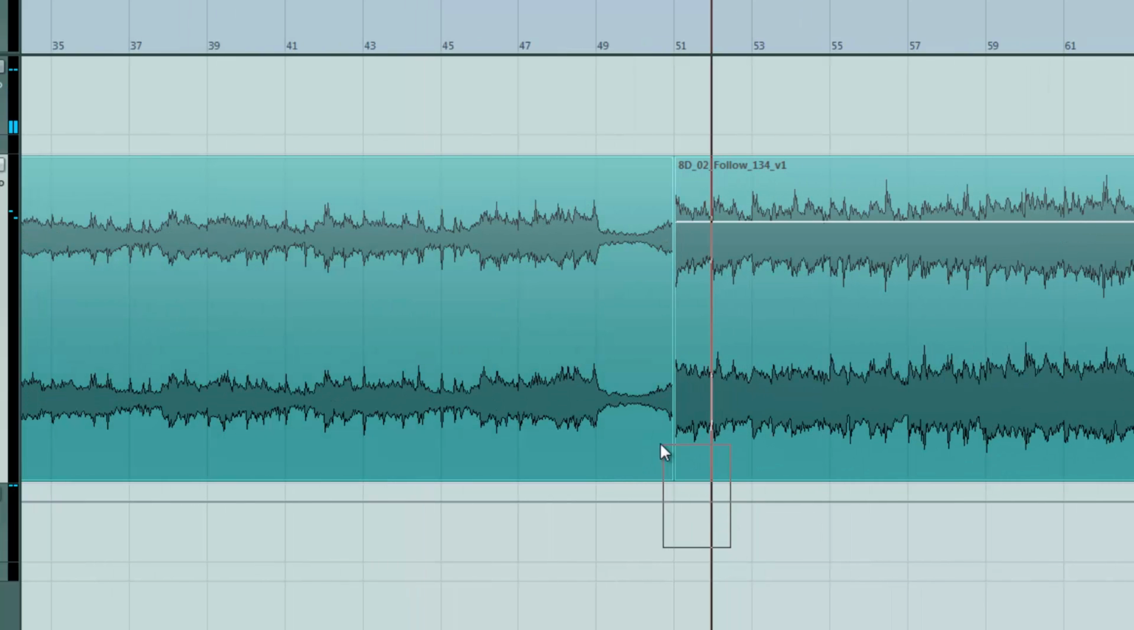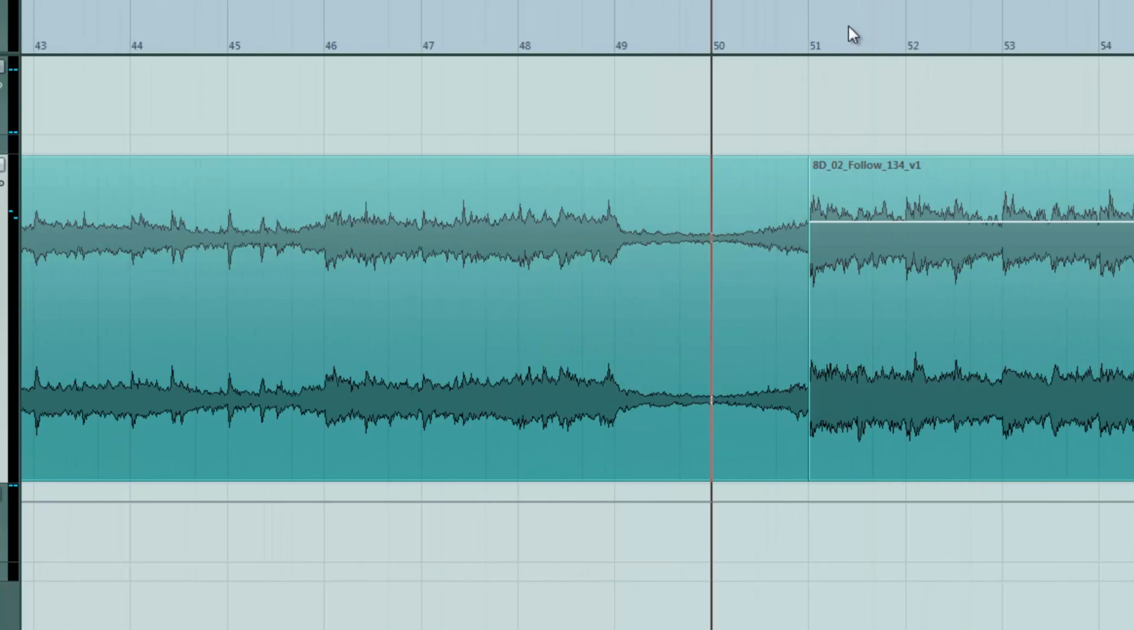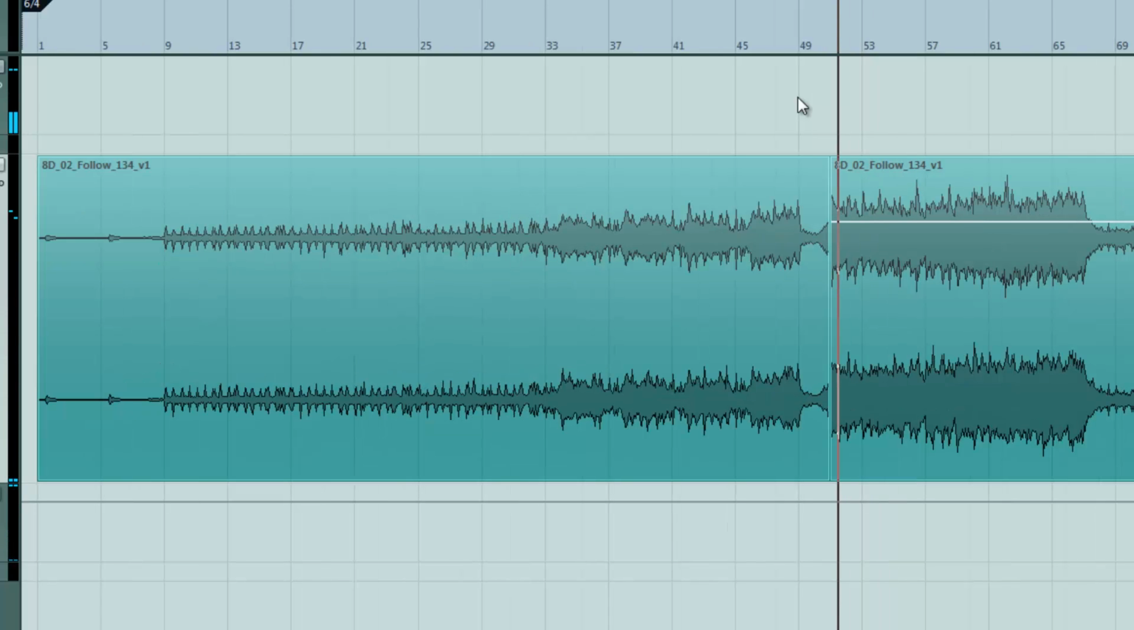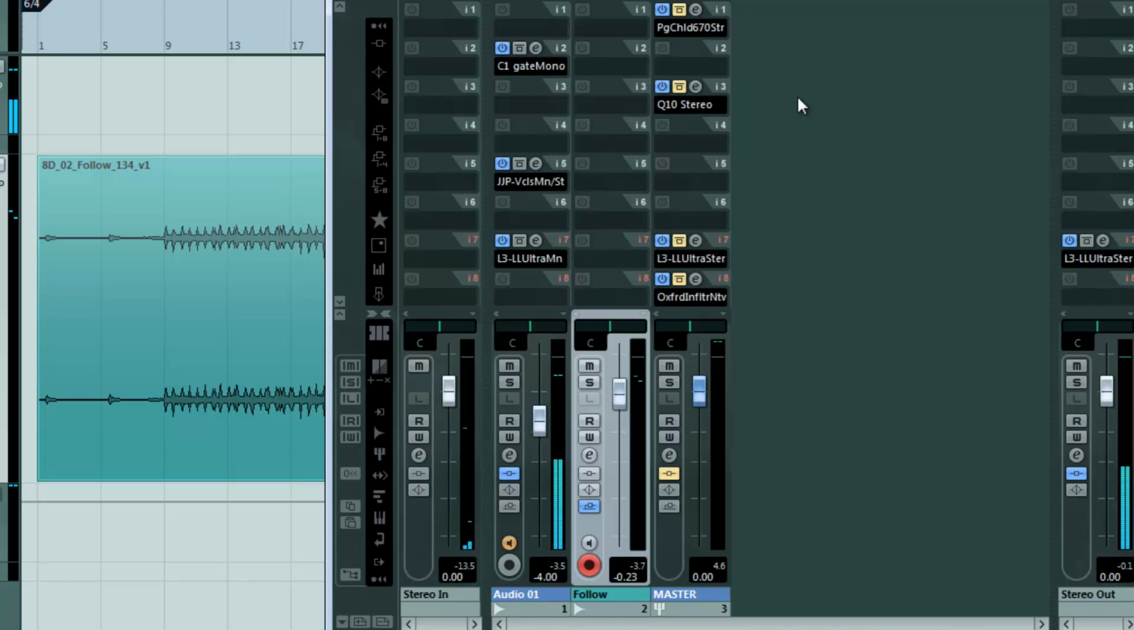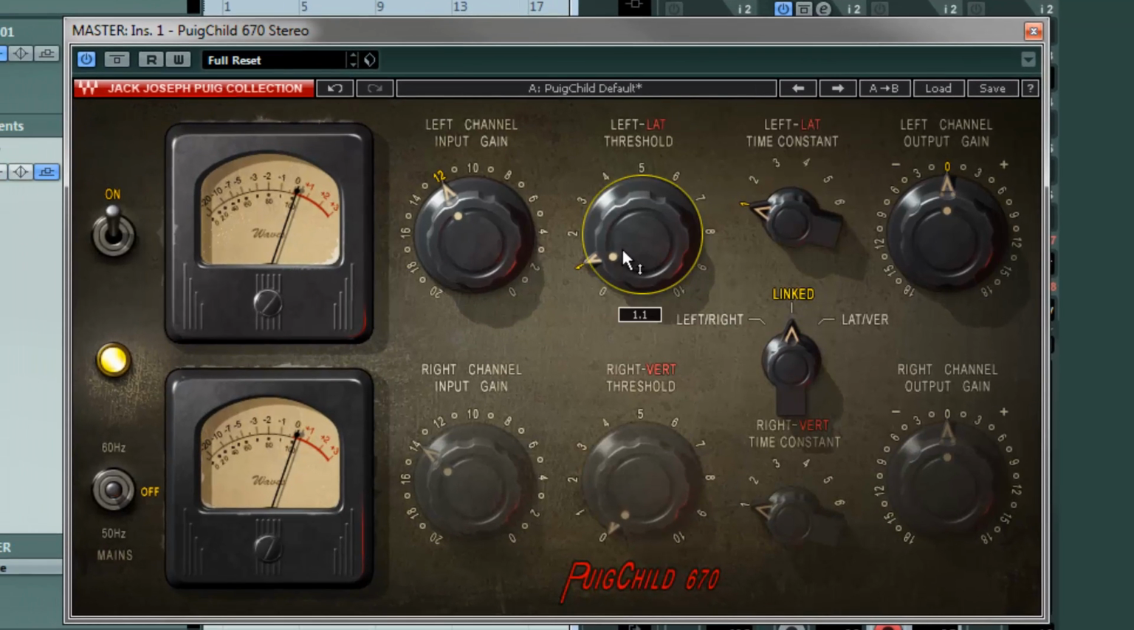Let's make sure we crossfade this edit to prevent sounds clipping or clicks. That's something we can work with. The first thing we do is activate the compressor. Let's set it to default, full reset. The first thing I do is getting rid of the analog simulation stuff.